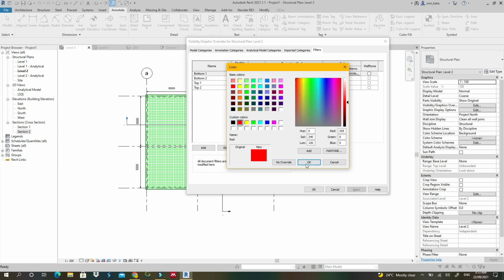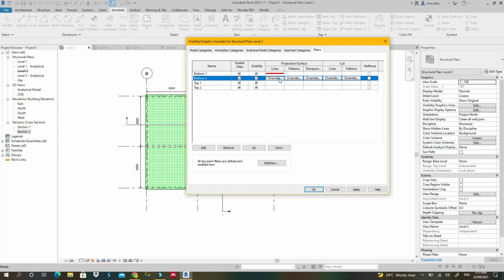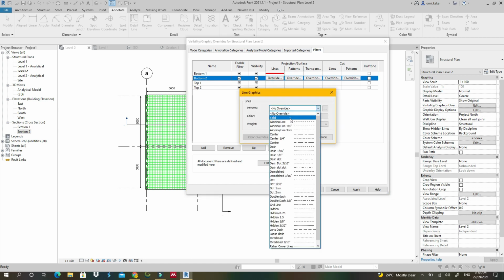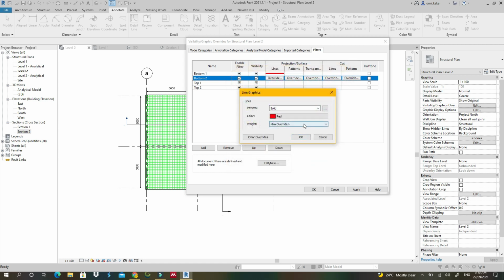Most of the people are using red, so I'll use red, and because red is the color of the reinforcement, I suppose. And then I can increase the weight. Let's say I'll choose 7. Okay, I'll click OK. I'll go for this one, do the same. Solid, I will choose this one, and I will choose 7.